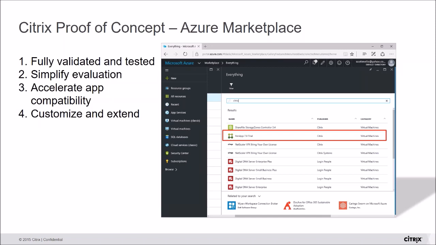So if you're wanting to test some applications on version 7.8 of XenApp, it's very easy to upload your applications into this environment, provide access to some user acceptance testing groups, and then customize and extend this environment as well.